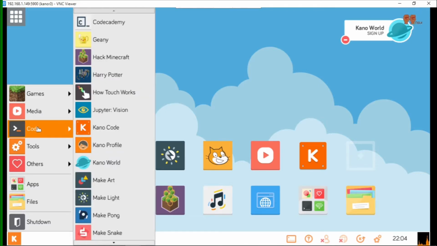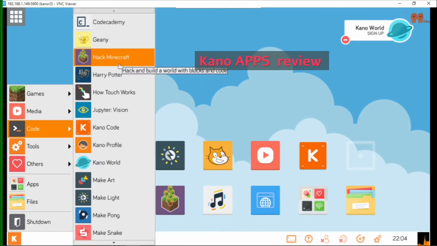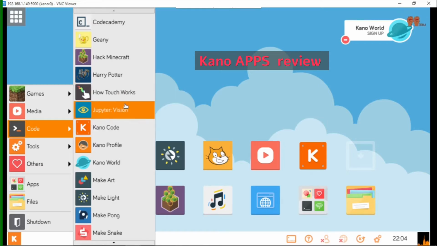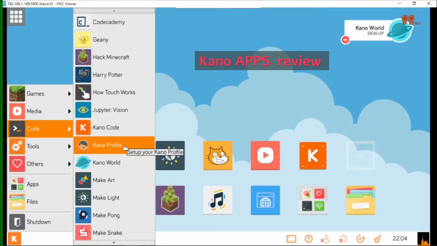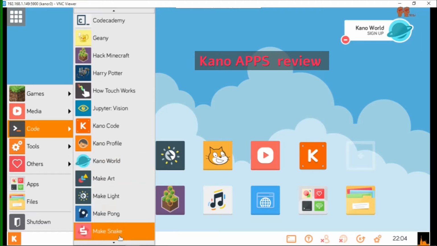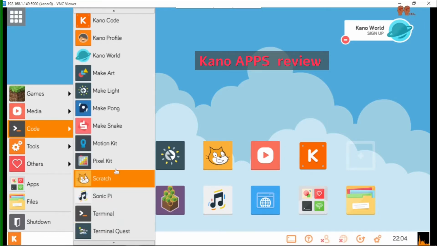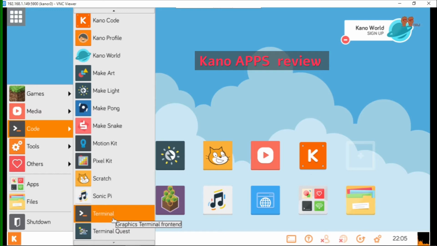Under code there is a lot of stuff here. Code Academy, Hack Minecraft, Harry Potter, How Computers Work, Jumper Vision, Kano Code, Kano Profile, Kano World, Make Arc, Make Light, Make Pong, Make Snake, Motion Kit, Pixel Kit, Scratch, Sonic Pi, Terminal, Terminal Quest.